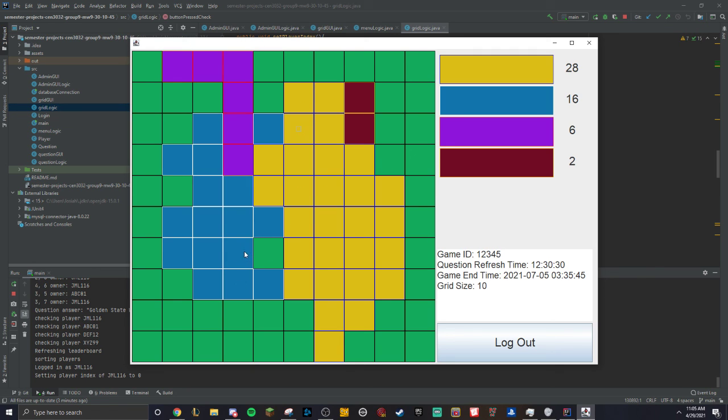Again, let me just demonstrate here. If I click here, there's no gold button adjacent to this button right here, so if I click, there will be no question brought up. And so that is most of what we've done for this sprint in terms of functionality.